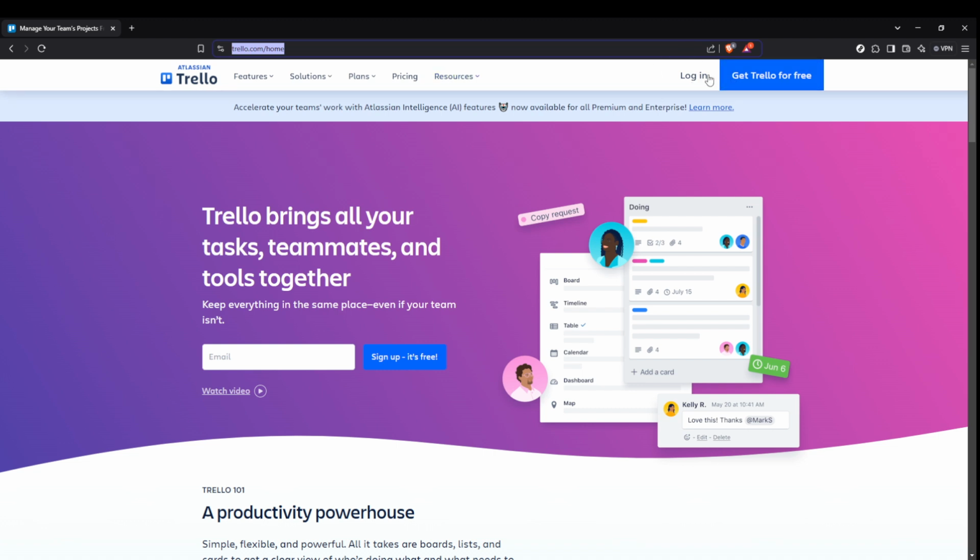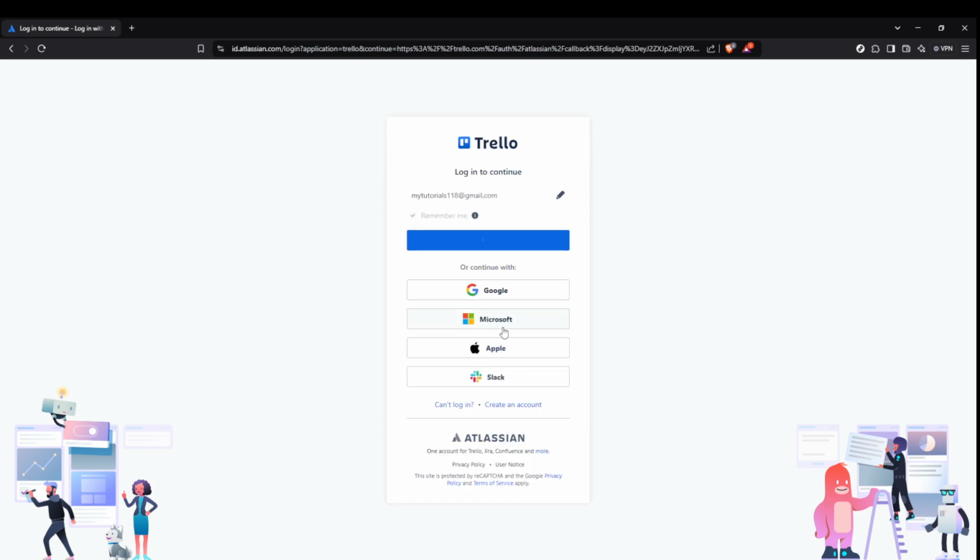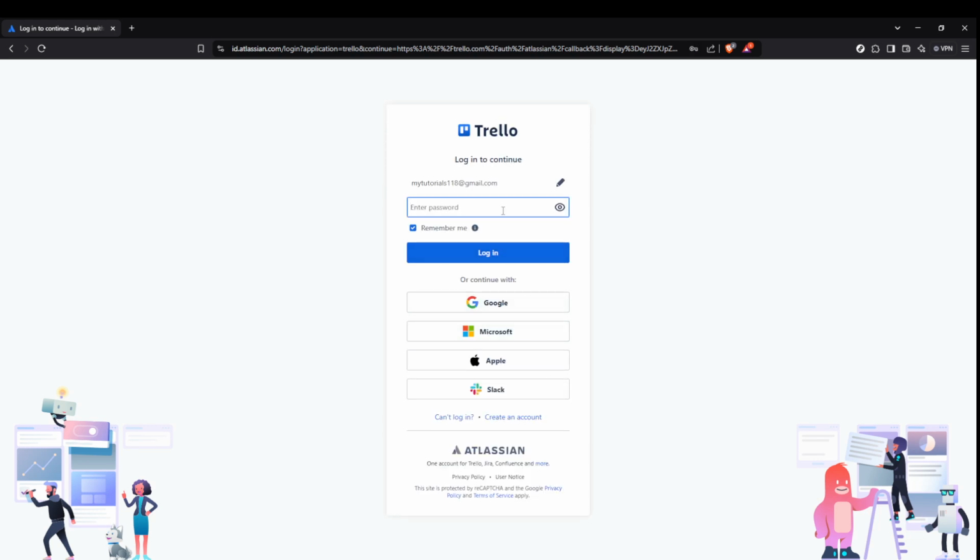Now, you'll want to log into your account. Look for the login button, which is usually at the top right corner of the page. For those of you not yet signed in, clicking this button will prompt you to enter your details. You can log in using your email address, or if you prefer, you can use a Google account. Whichever method you choose, simply follow the prompts and you'll be in Trello in no time.